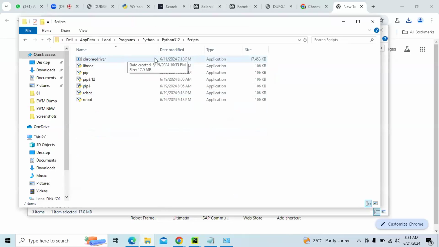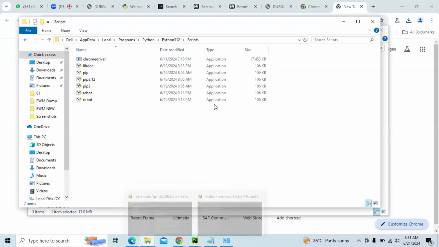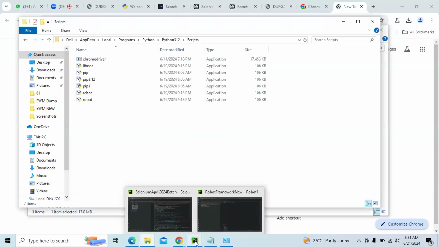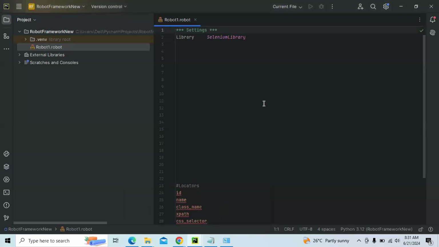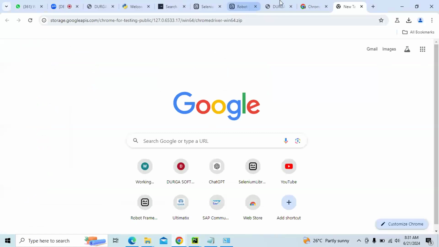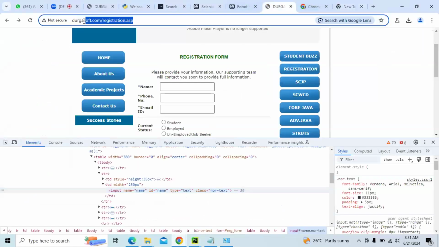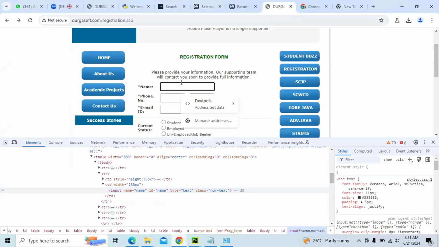So why are we doing this? We are doing this for one reason. The reason is something like this. Your script cannot launch any browser by itself. Your script has to launch the browser. You are writing some code with Selenium. How is Selenium going to interact with your browser? First, in order to enter some text in this field, I have to launch this website. I have to launch the DurgaSoft registration page. Then only can I enter something.